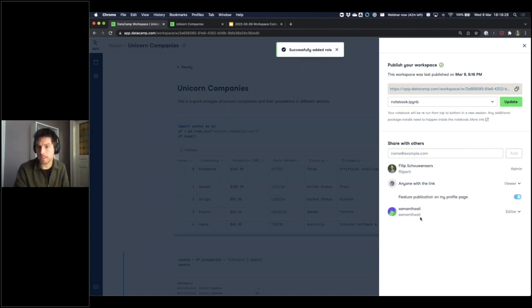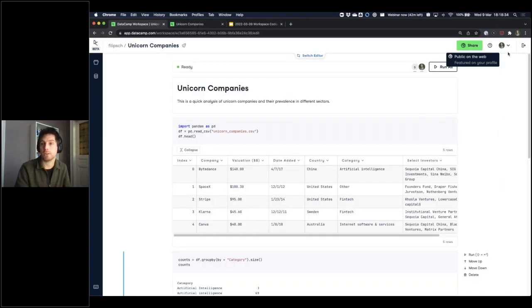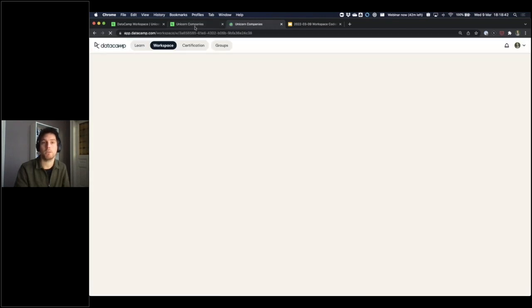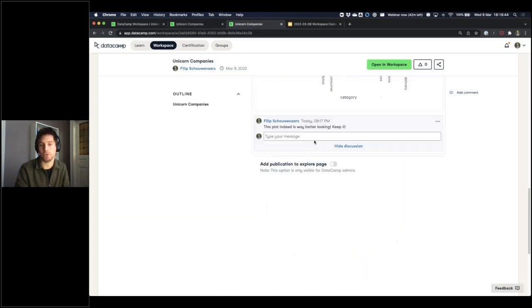And another option we see here is feature publication on my profile page. What this is showing is that my publication by default is listed on my DataCamp profile. So I'll open up my DataCamp profile here. And what do I see? Indeed, there's this new publication, Unicorn Companies. And if I open this up, it will open up the same publication that I just showed to you.